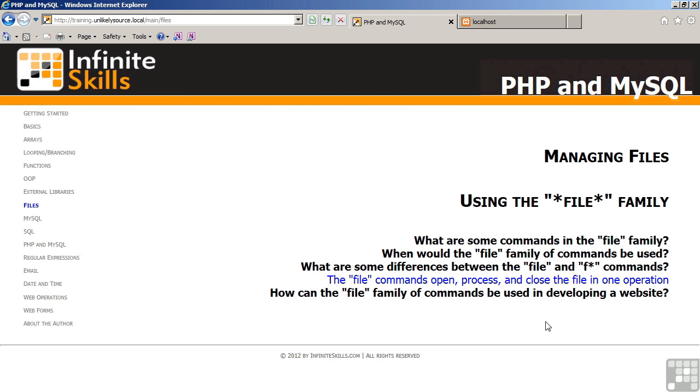And finally, how can the file family of commands be used in developing a website? The file commands are especially useful with small text files, configuration files, and files like log files. This concludes our discussion of the file family.